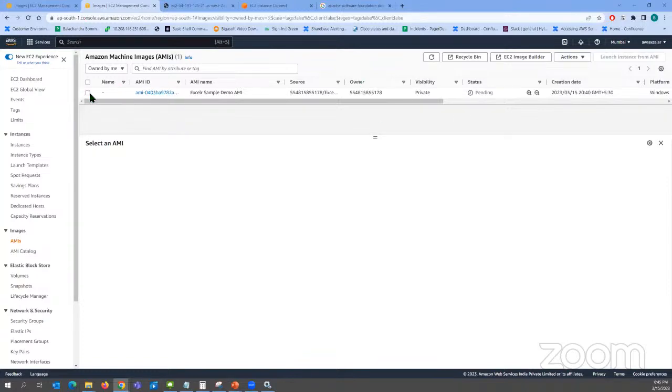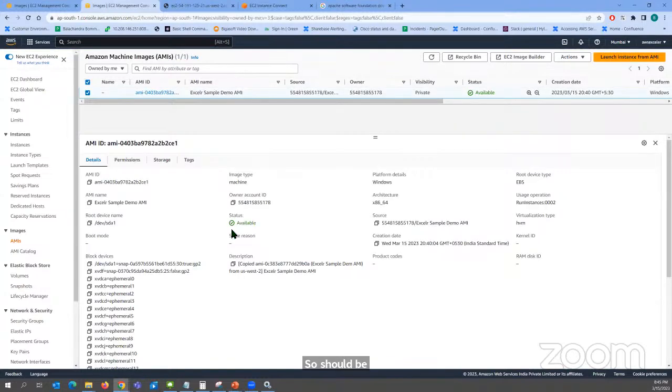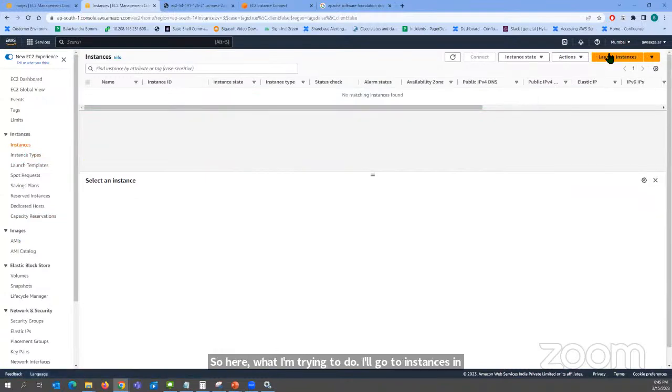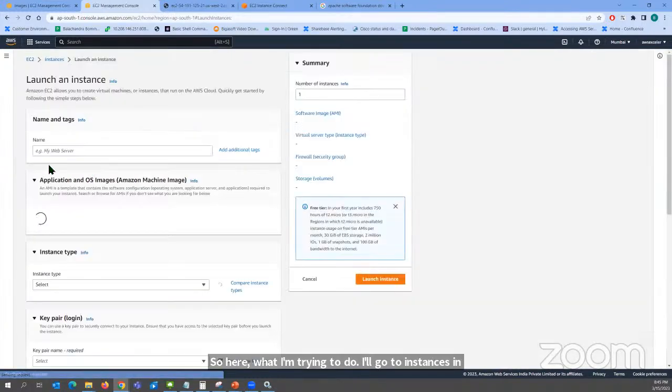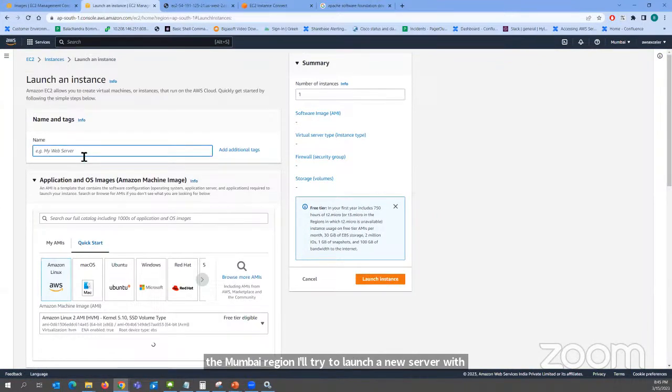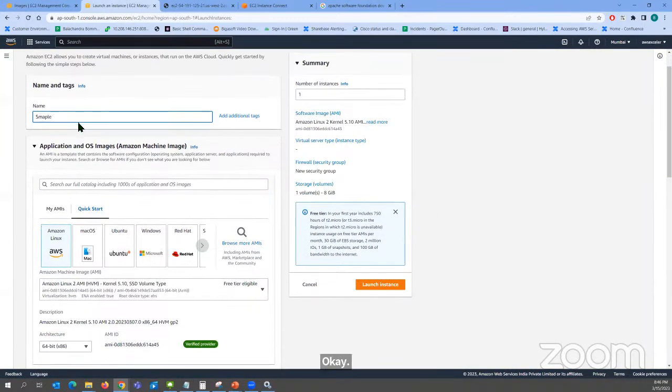It should be created by now. I think it is available. You can see this option, right? Here I'll go to instances in the Mumbai region and launch a new server with the available image which has been created.